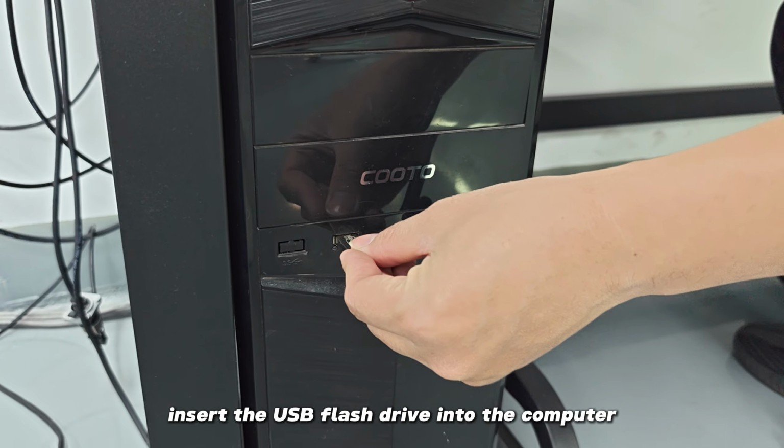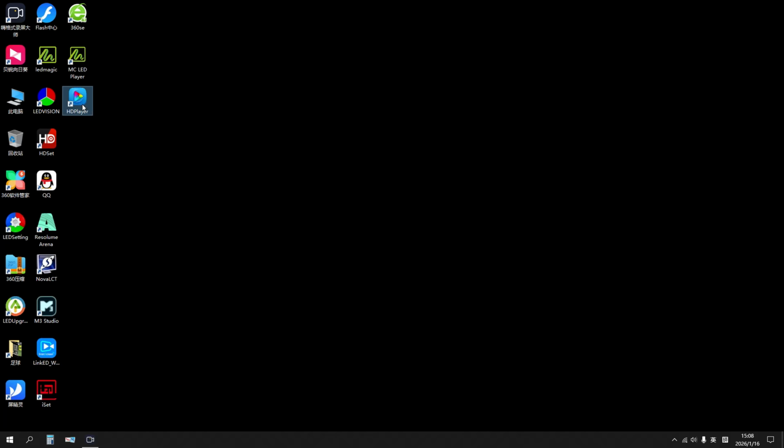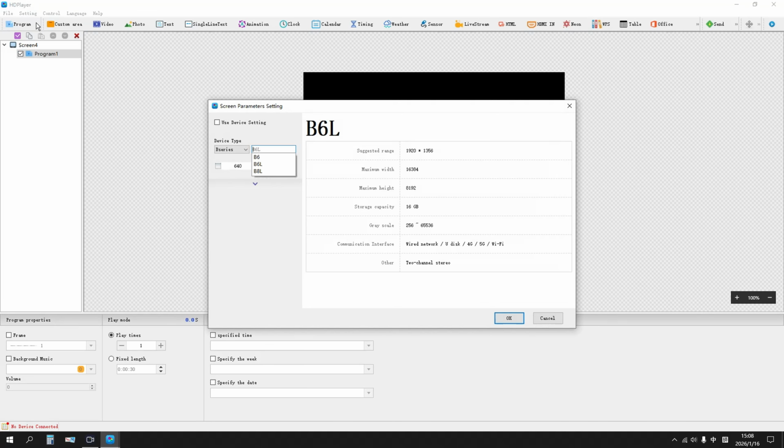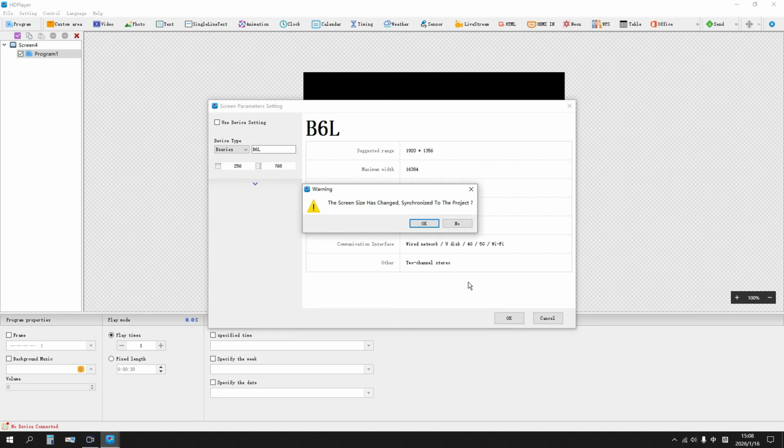Insert the USB flash drive into the computer. Open HDPlayer. Click Settings. Click B6L. Resolution input, 256 by 768. Click OK.